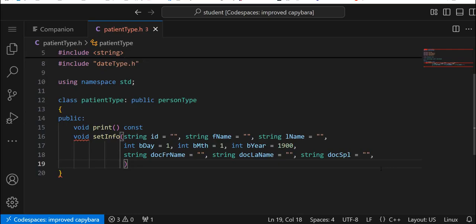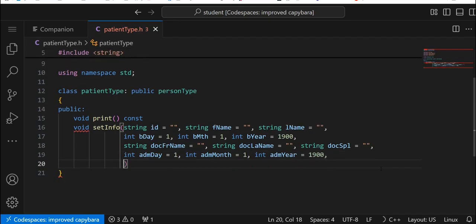Then let's do integer admission day equals 1. Integer month equals 1. Integer admission year equals 1800. Sorry about that. And let's go down to the next line again.